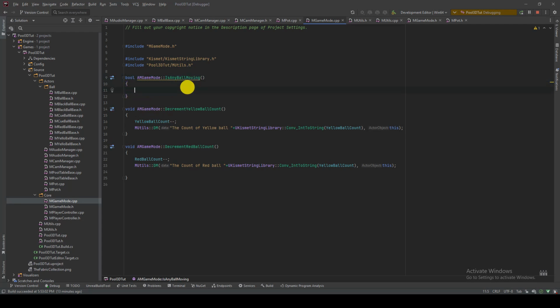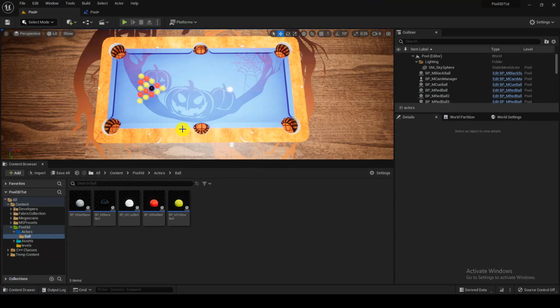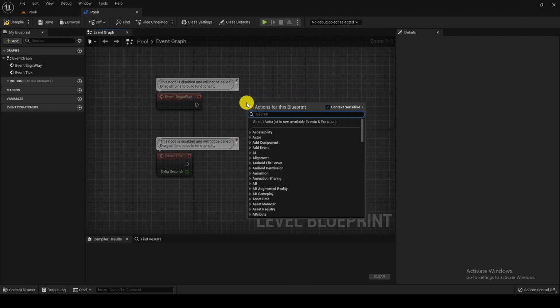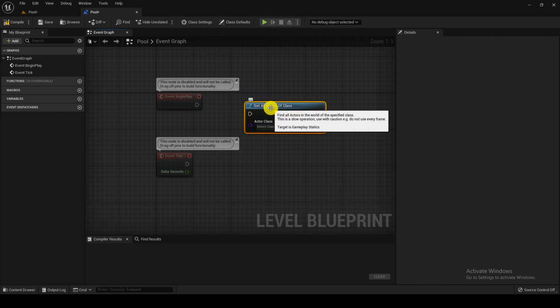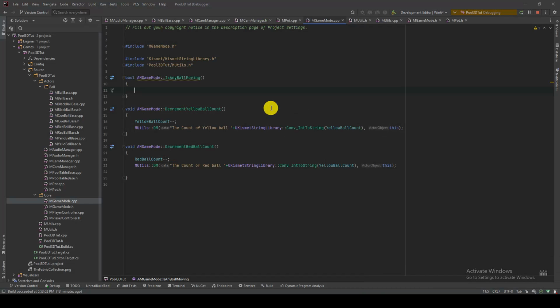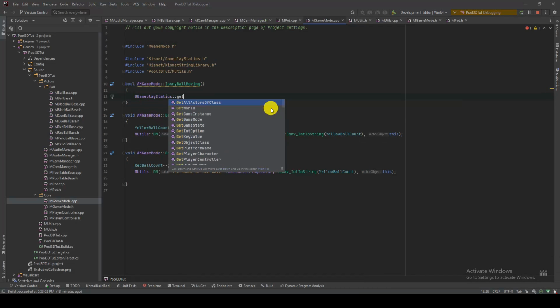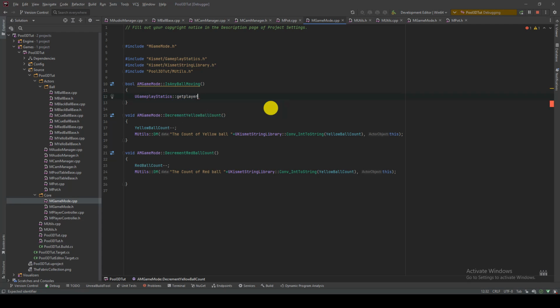Here is how we'll do that. If you had to do this in the blueprint, you would use Get All Actors of Class. If you hover over it, it says the target is GameplayStatics. So GameplayStatics, Get All Actors of Class, and here the world context, so GetWorld, comma, we have to enter the actor class which we want to search. So we have the MBallBase.